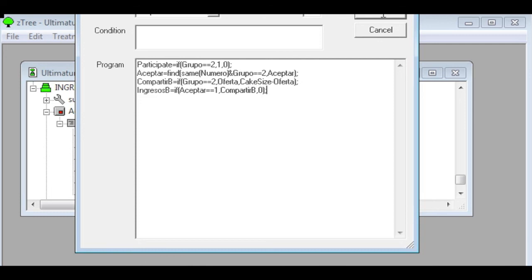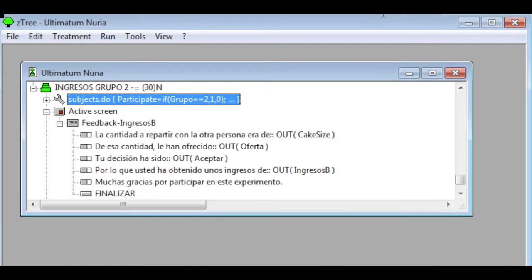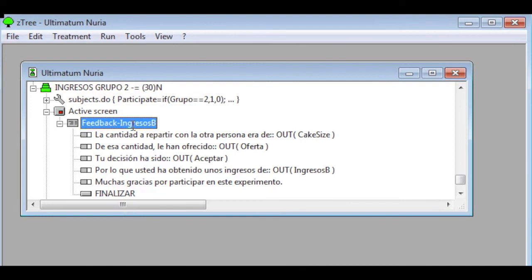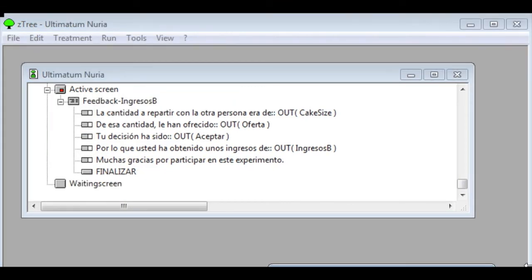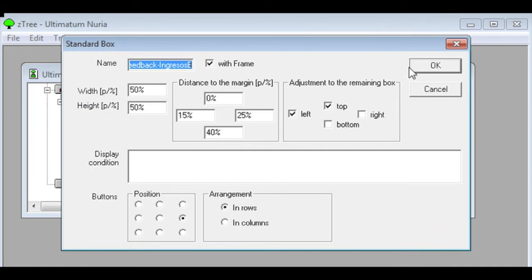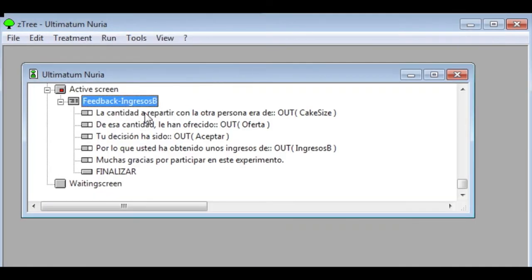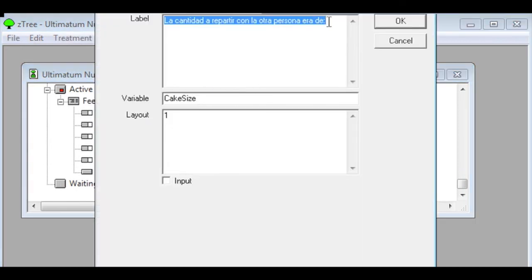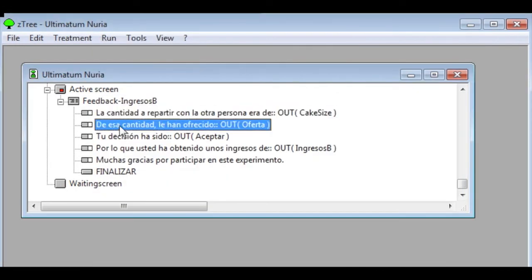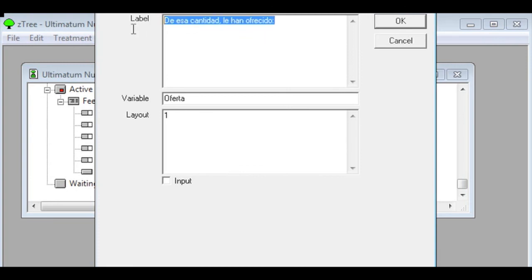After the variables have been defined, we will design the feedback screen that the experimental subjects of group 2 will see on the computers. Now we are generating a text box where we will include items and a finish button. In an item, the experimental subjects will be informed of the total amount that could be dealt with another person, associated with the variable cat side. In another item, they will be informed of the offer they have made, associated with the variable oferta.